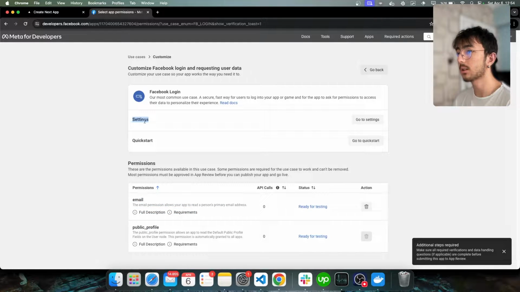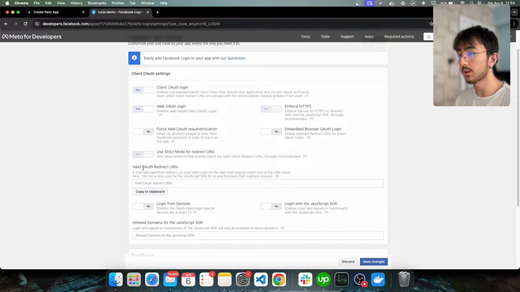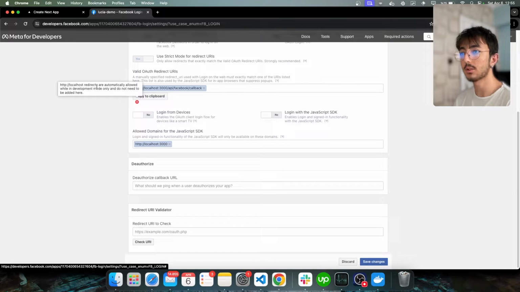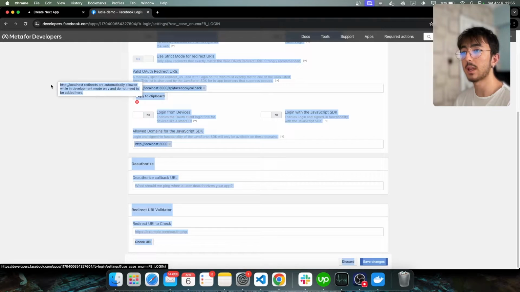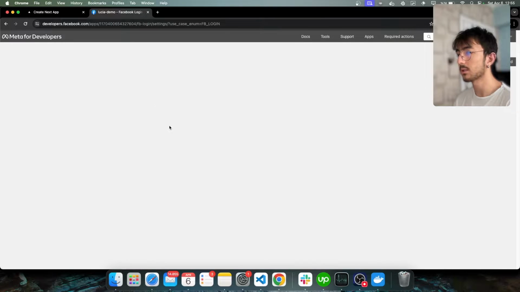So then I will click on settings here. This seems fine. They expect us to enter a valid OAuth redirect URI. So let's enter http://localhost:3000/api/facebook/callback. And then we will say localhost:3000 as allowed domains. They say localhost redirects are allowed while in development mode only and do not need to be added here. That's great. We will remove that. We don't need to do anything, but in production, you must add your URL there.